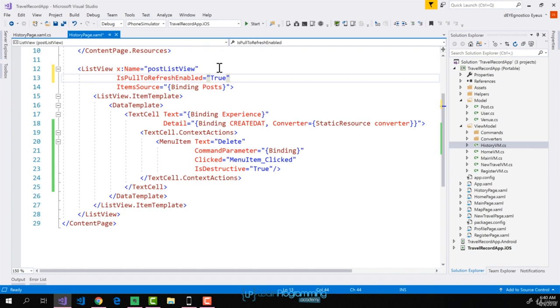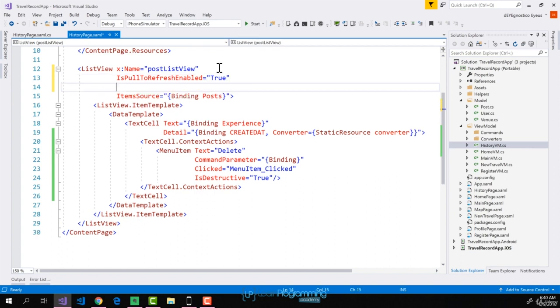But of course, we have to actually refresh the data. There are a couple of ways in which you can do this. You could use commands with the refresh command, which is probably the way that we should do it, but you can also use an event handler, the refreshing event handler, which is the one that we're going to be implementing to make this a little bit quicker to implement.